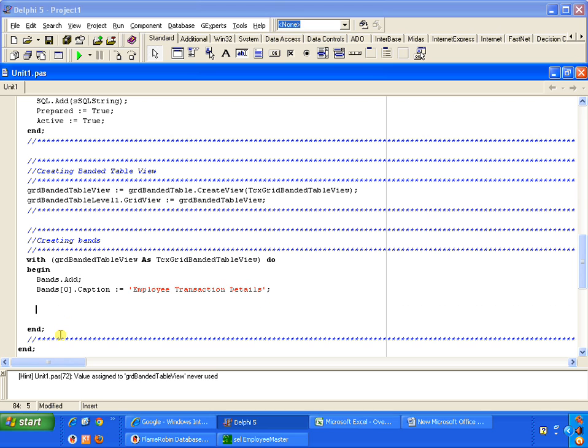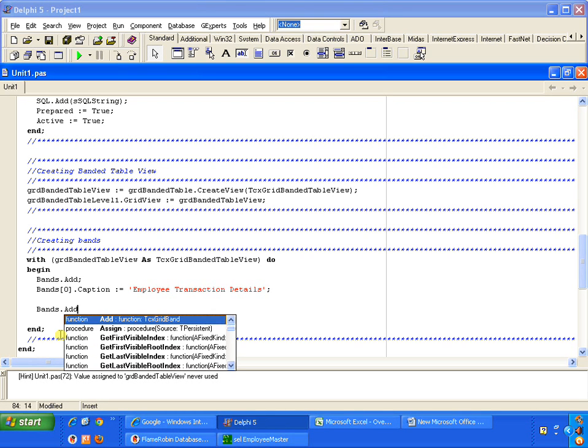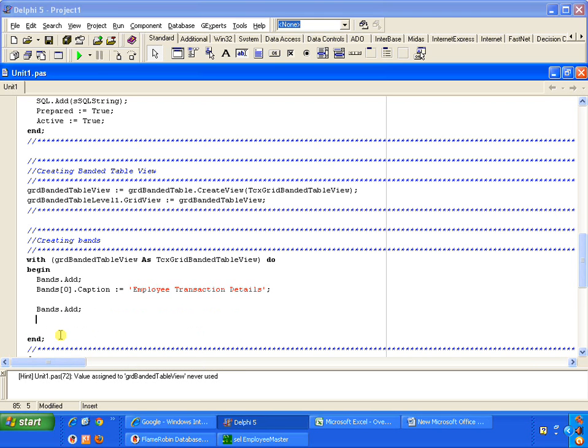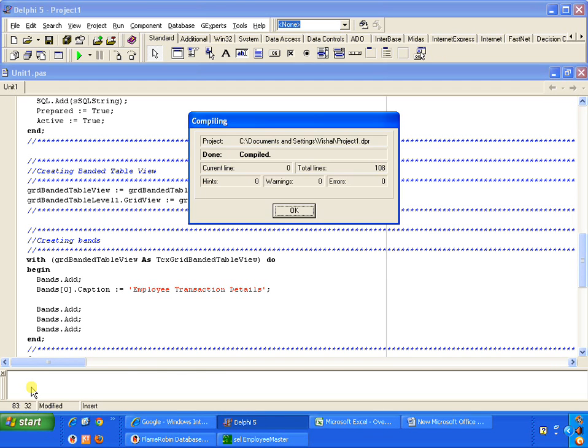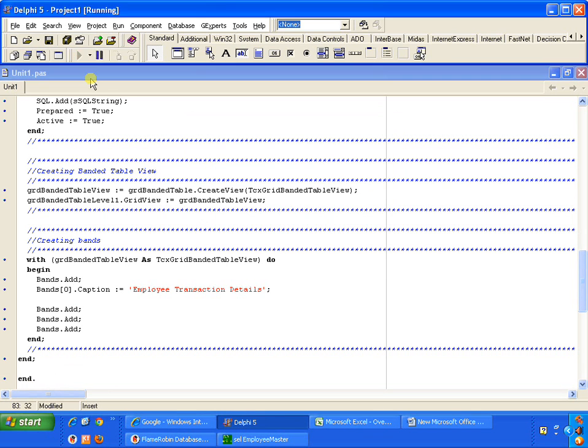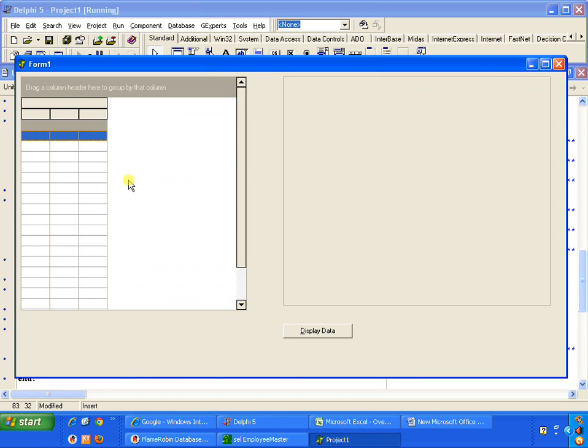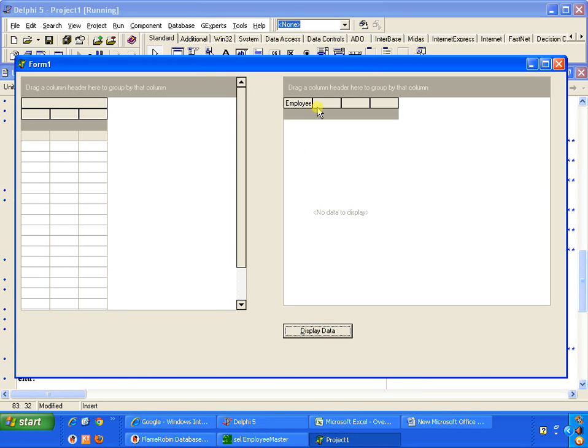We could say as it is, bands dot add. How many bands would you like to add? 3 sub bands. So we could just copy this line. 3 bands will need to be added here, and just say control F9, compile. We'll run our code first. So here, as you could see, just click on display. Only the transaction name is coming here, employee transaction, since these 3 bands should come under this main band.